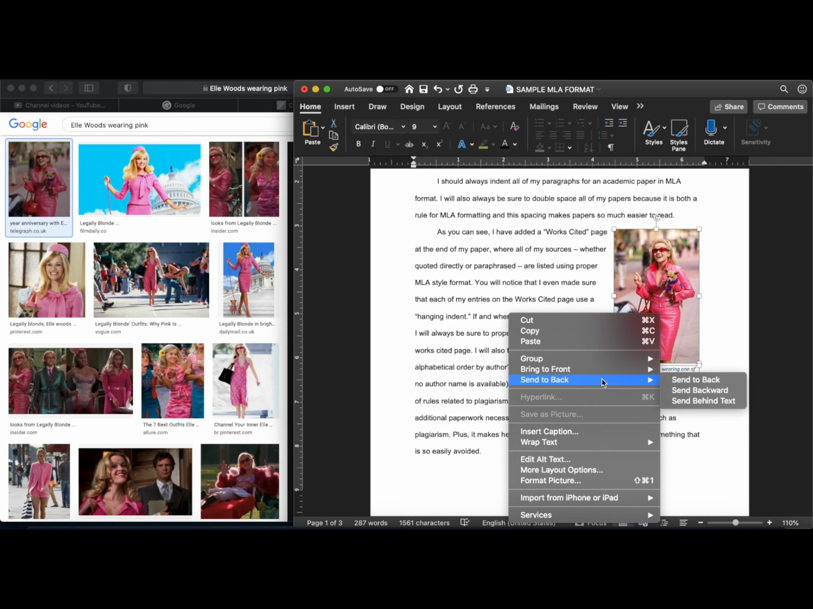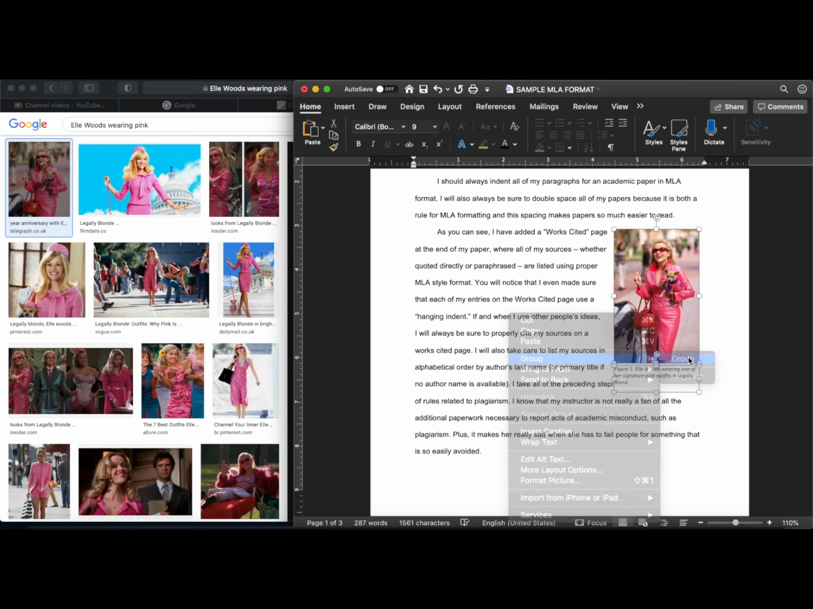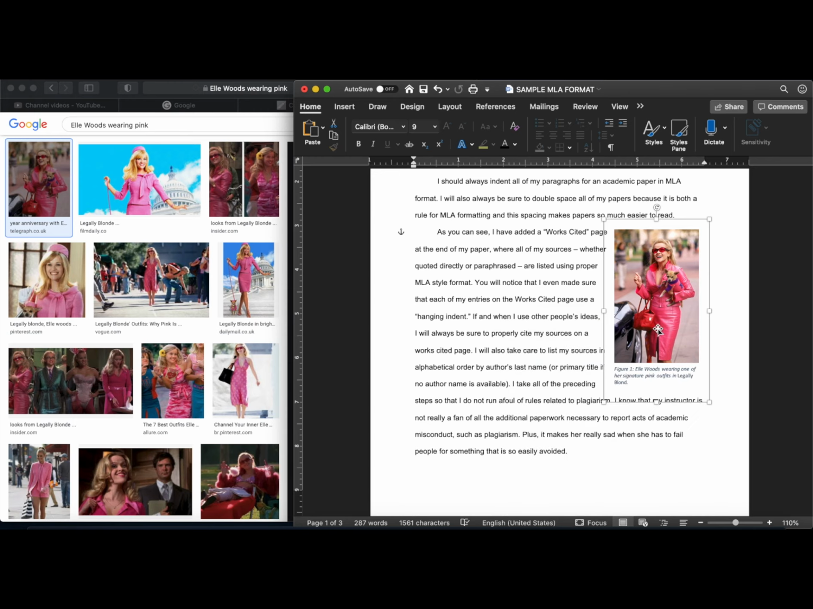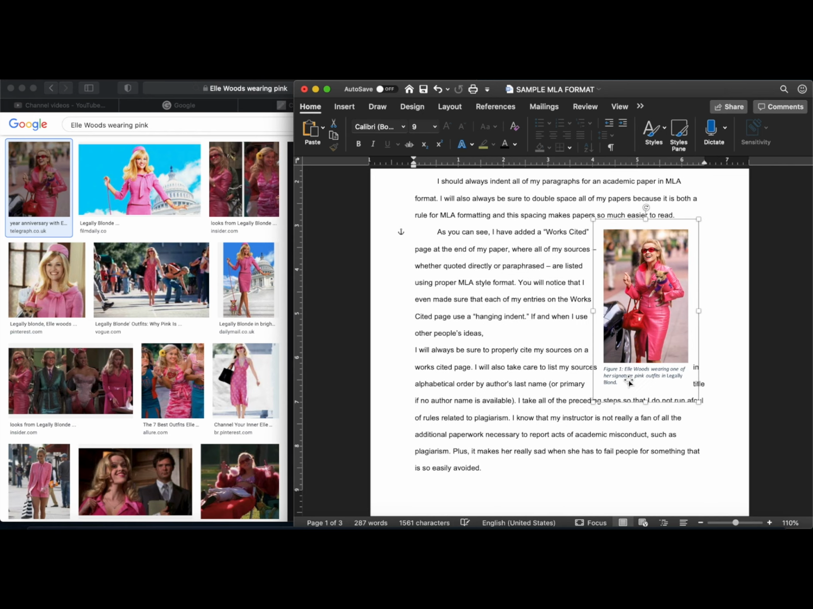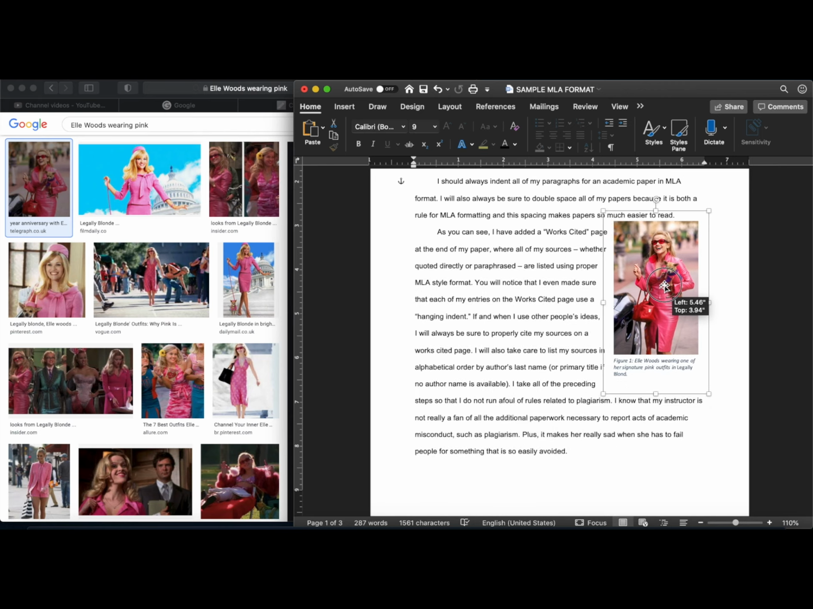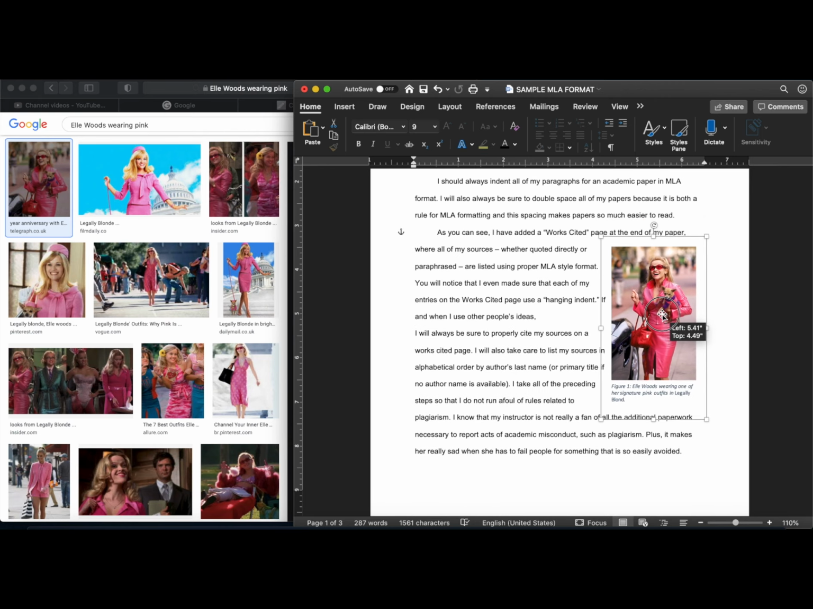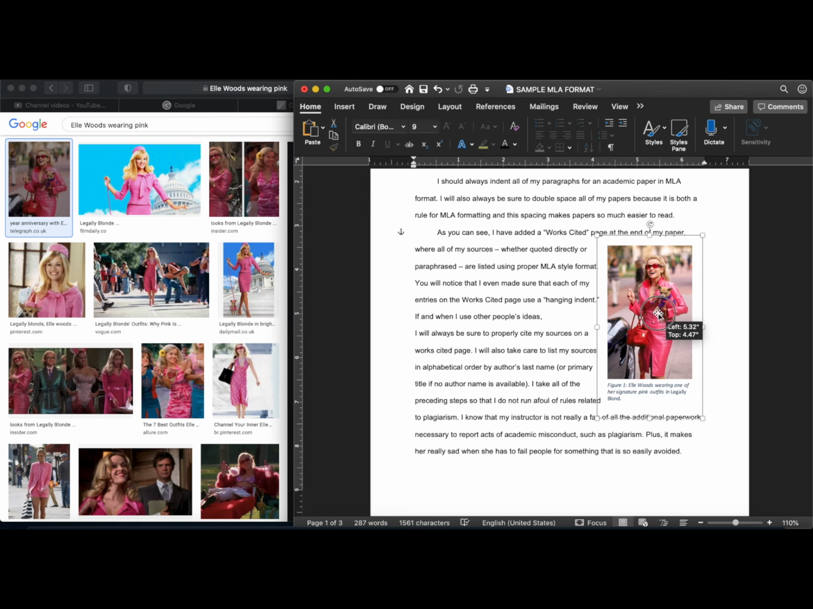And I'm going to go down to group, and I'm going to group these two items. Now what this means is that these are now going to move together. Before I grouped them, if I moved the photo, the blurb would not have moved with it. Now that they're grouped, they move as one element. Okay, so now I'm going to find where I want that placed and replace it, and I'm going to keep it there. Okay. Now you're going to do this for each of your photos.